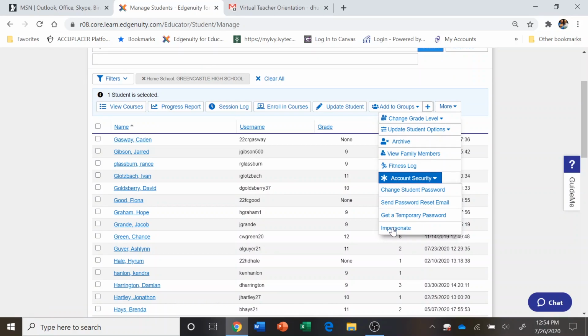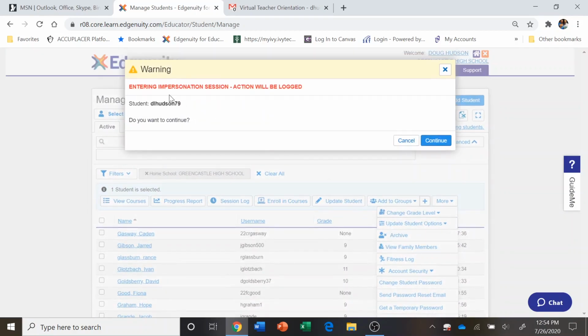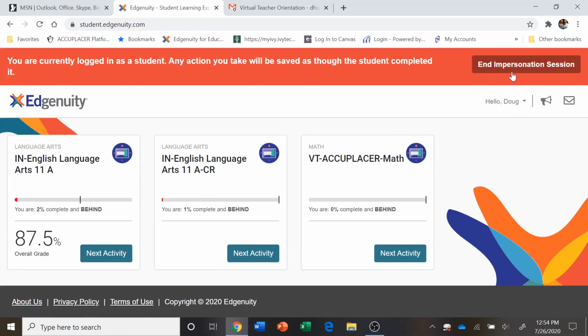So again, if I impersonate the student, it's going to tell me that I am entering an impersonation session. I'm going to continue. It's going to bring me right to that student's account. But once again, anything I do while I am impersonating that student will get credit for that. So really be careful when you are using an impersonation session.